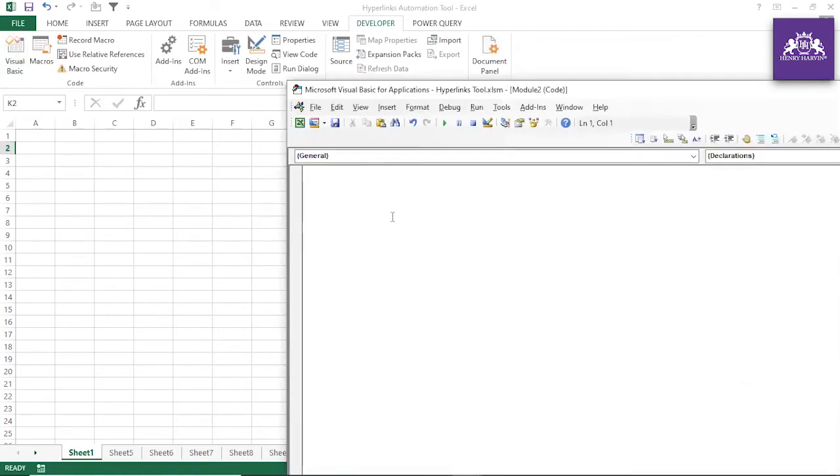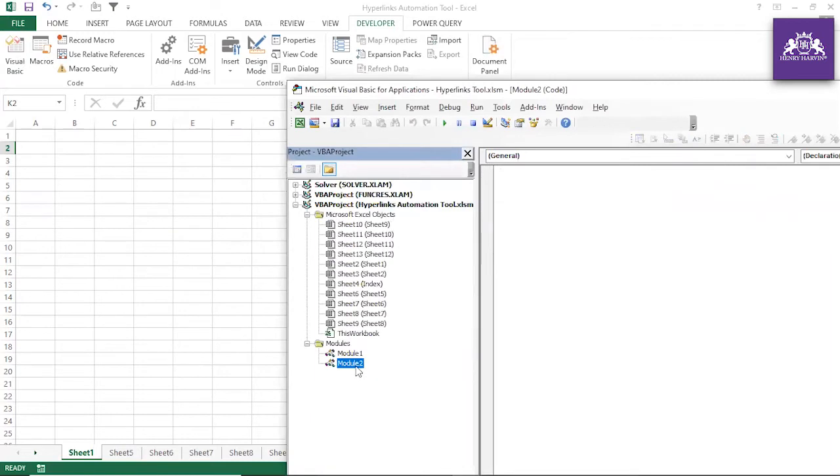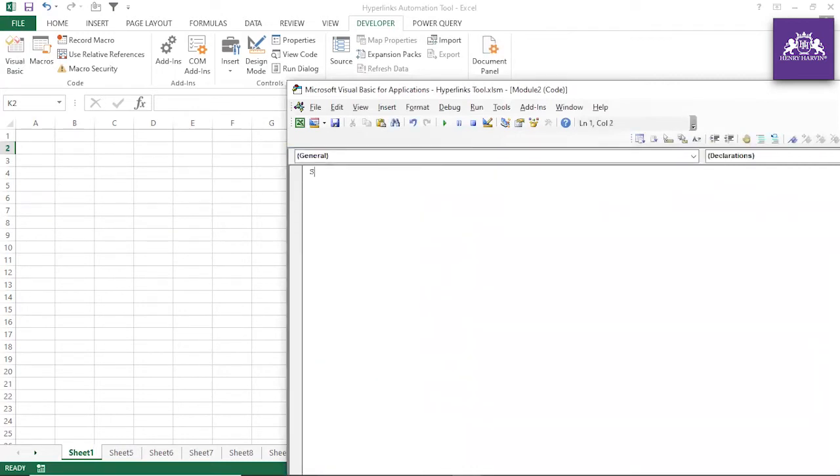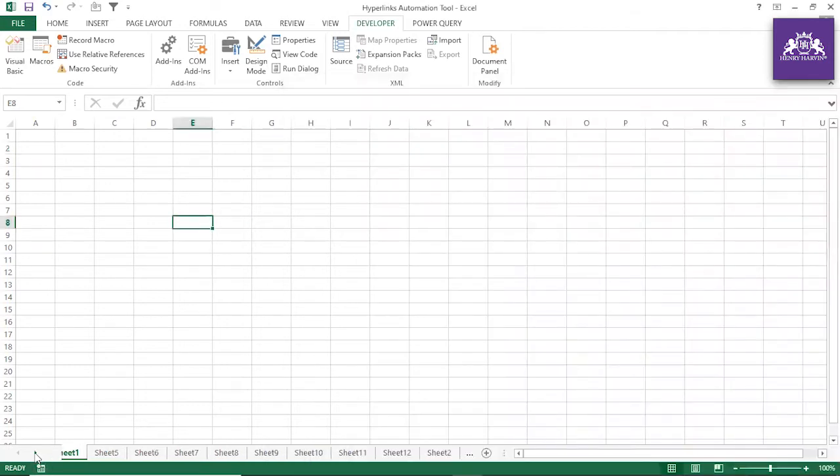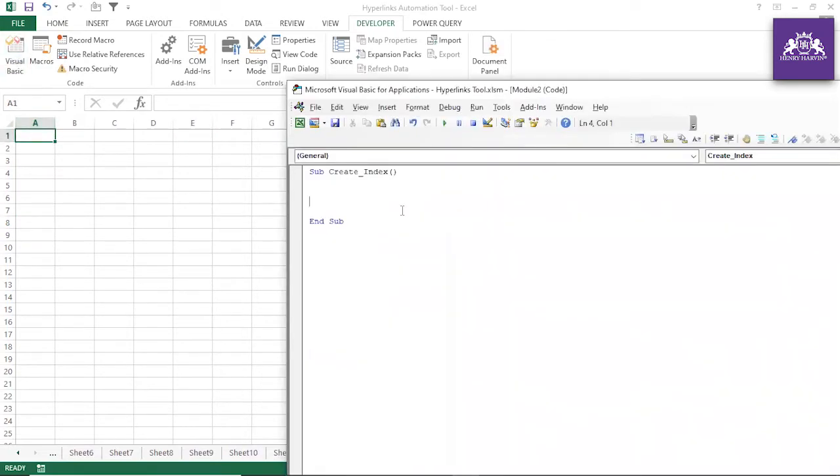So now I'm doing Control R. I have created the module, and now I am writing Sub CreateIndex. I will tell you how to create the index in 2 ways, guys. Now what is the objective we have to achieve here? In the index tab, we have to make all the hyperlinks. So first you do Worksheets("Index"). This is how you have to activate the worksheet.